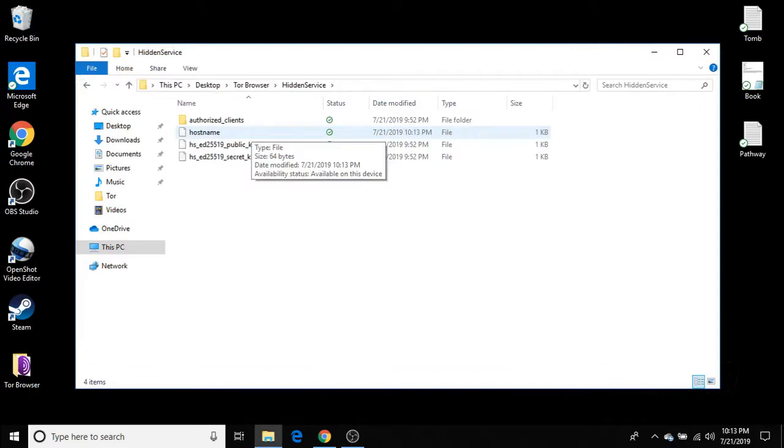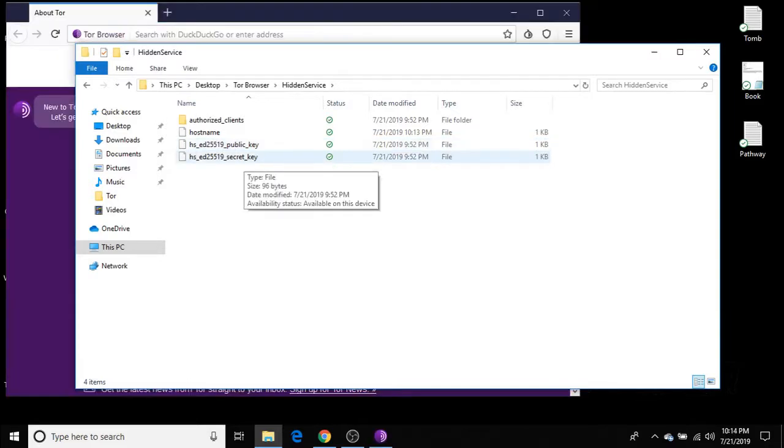You will get three different files: hostname, public key, and secret key. Public key verifies that you are in fact the owner of that website, and secret key is also another way to verify that you are the owner of that website. However, the only one that anybody should ever know is the public key. Now let's get into cryptography. We'll save that for a different tutorial.